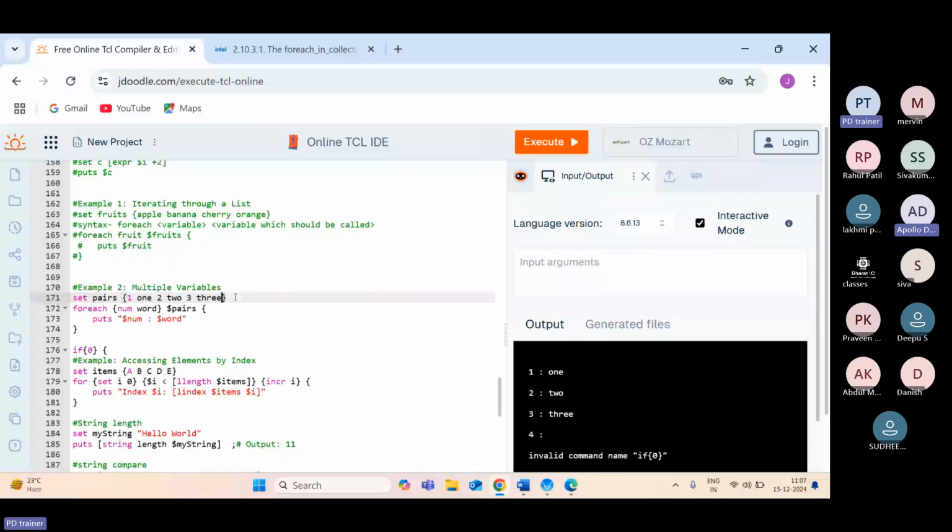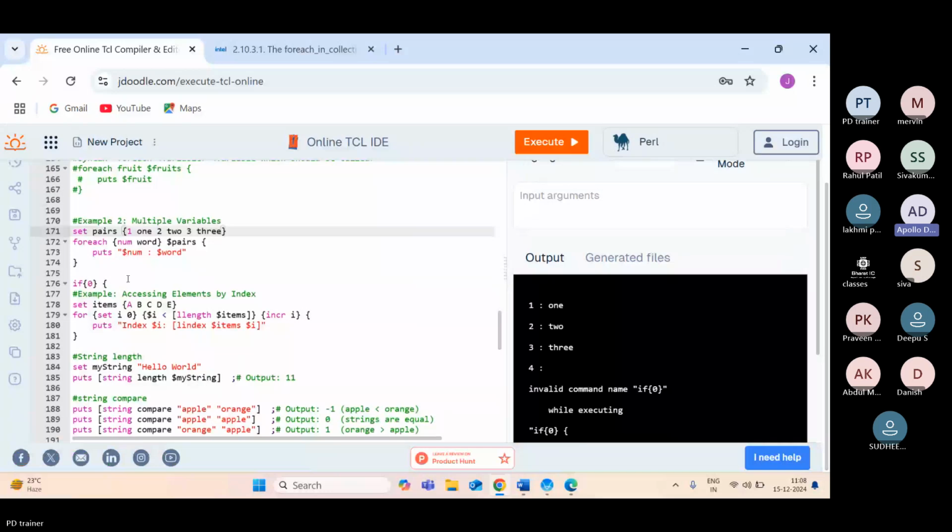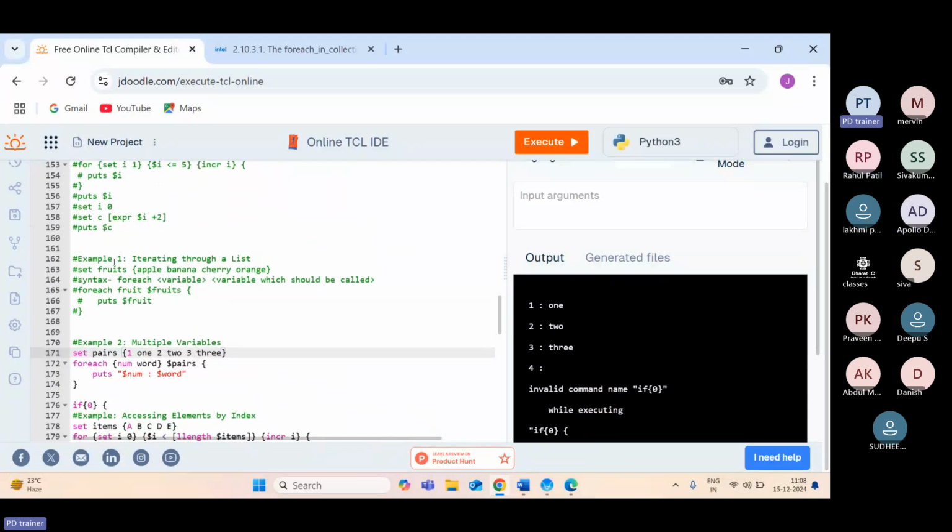Okay, now this is another concept in for each. So now you are going to create a list which has some connection between the values. In the previous list that you saw in line number 163, I had just a collection of fruits, some names of fruits inside the variable fruits. So apple, banana, cherry, and orange, just some names.